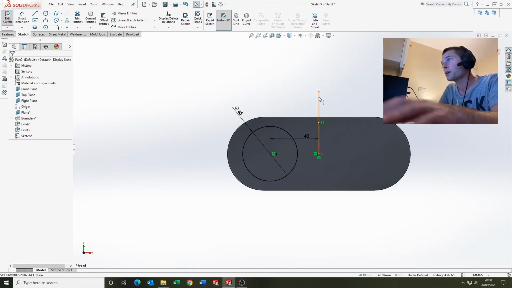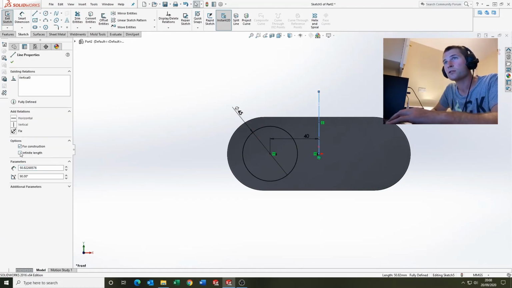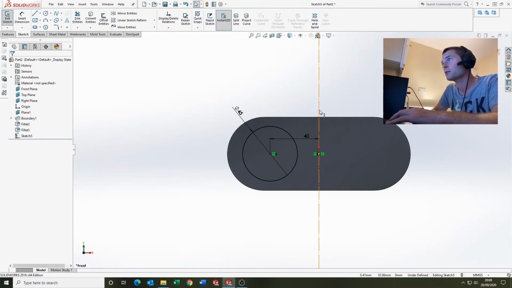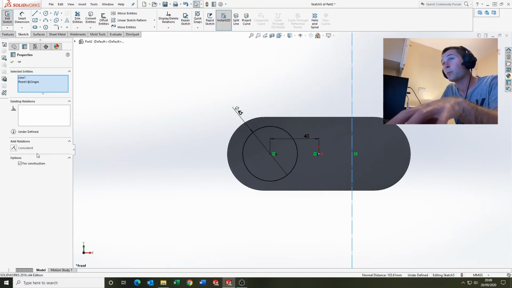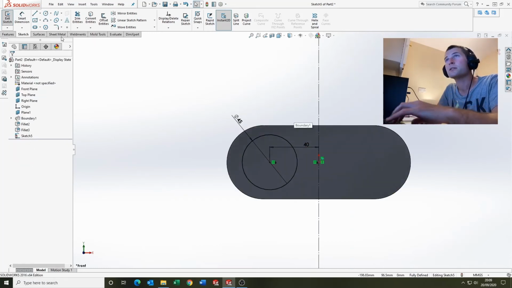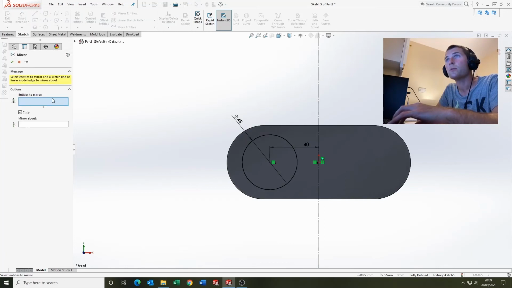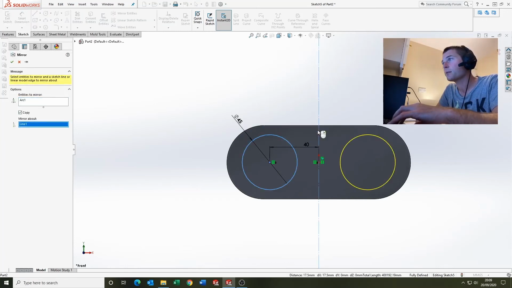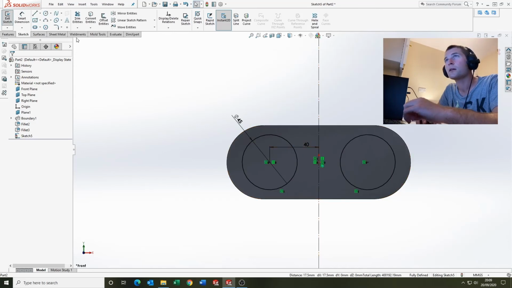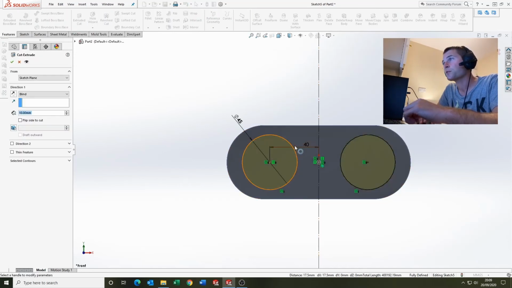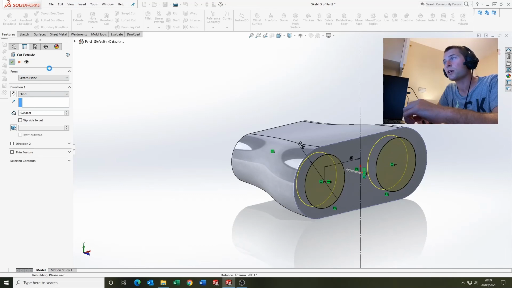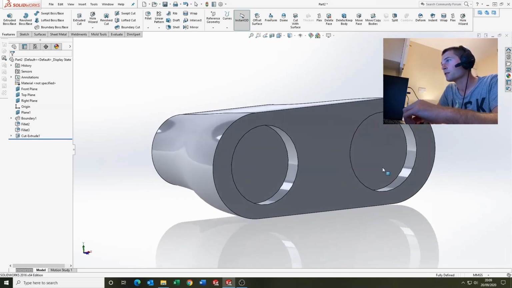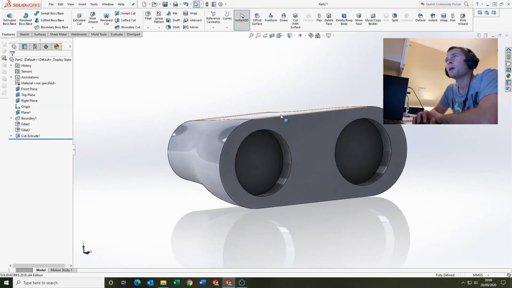And we're going to put a line here. I'm just going to mirror the sketch over, so for construction, infinite length, but we'll make sure it's coincident with the origin. We will mirror this circle about that line. Just come in and do an extrude cut for 10mm.